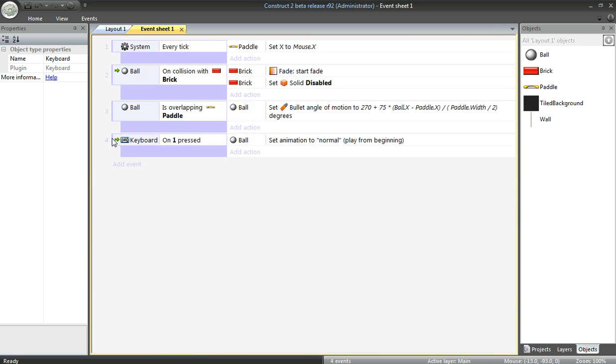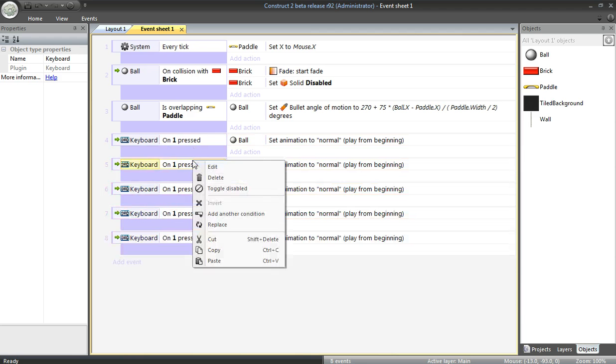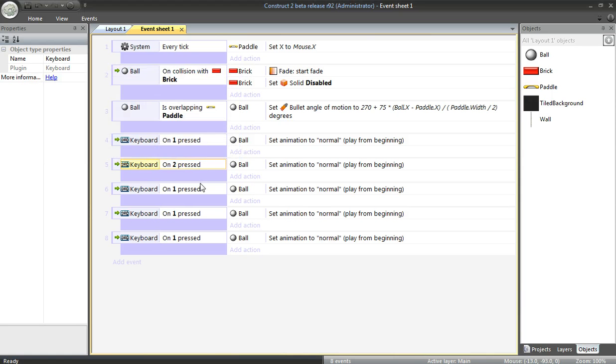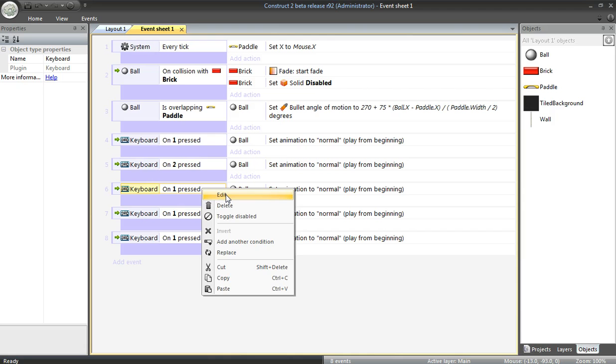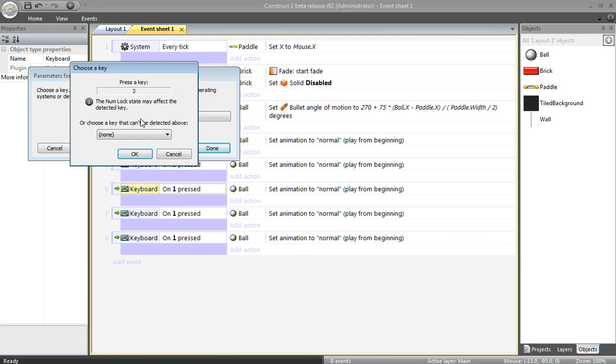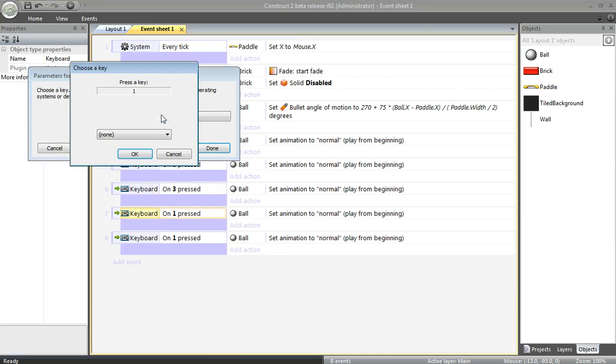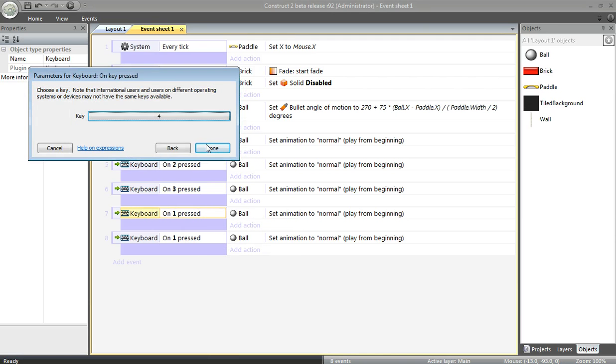I'll select this whole event by clicking on the left, copy, paste, paste, paste, paste, and I'll just edit all these real quick. Key 2. Key 3. Key 4, key 5.